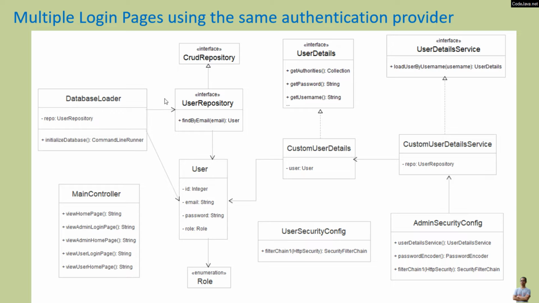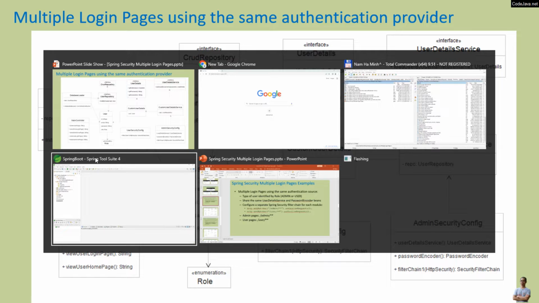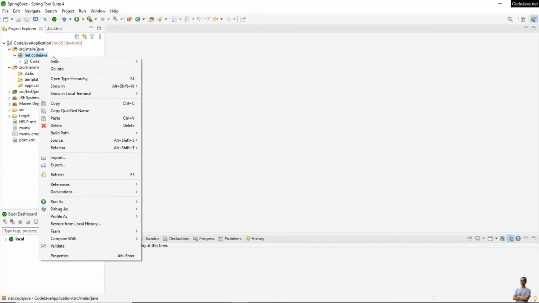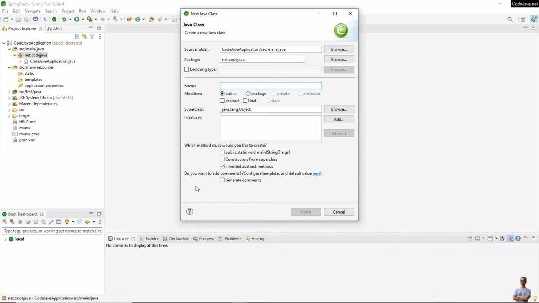Firstly, we need to code some Java classes for the repository layer, such as the user entity class, the role enum, the user repository interface, and the database loader class that initializes some sample users in H2 in-memory database. Okay, come back to the project and let's create a new Java class that represents a user.